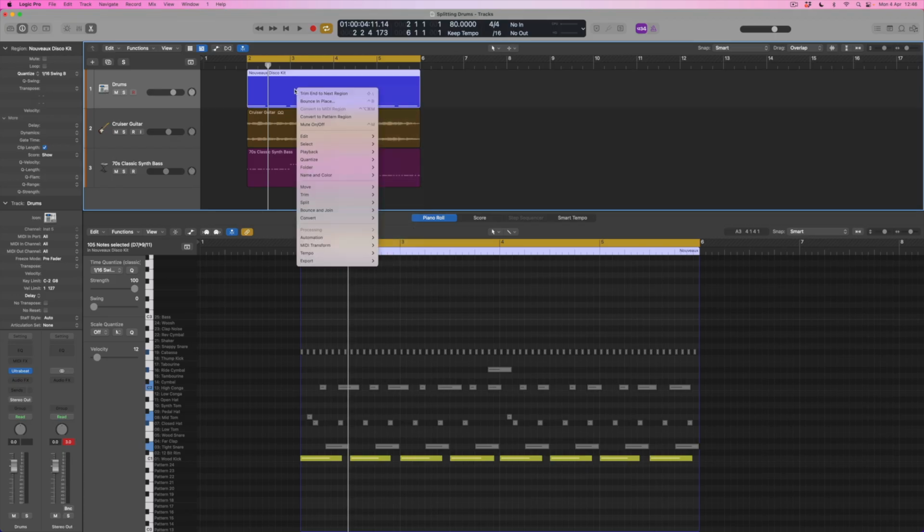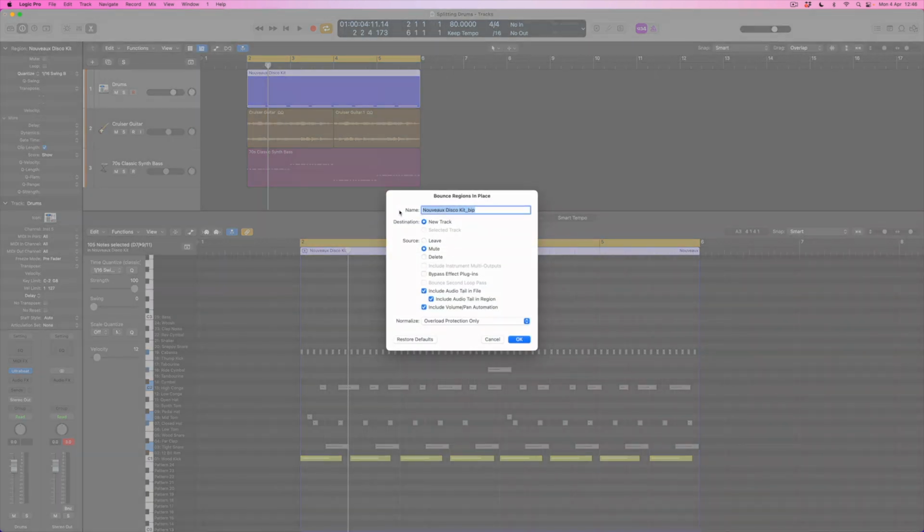If you find that Bounce in Place isn't in the list of the 5 most recent commands that you've used, instead what you can do is come down to Bounce and Join, and you'll find Bounce in Place at the top of the list. And when I select that option, I have a chance to bounce this file out as a new audio track. I'm going to call it kick. And for now I'm going to leave the original MIDI file.